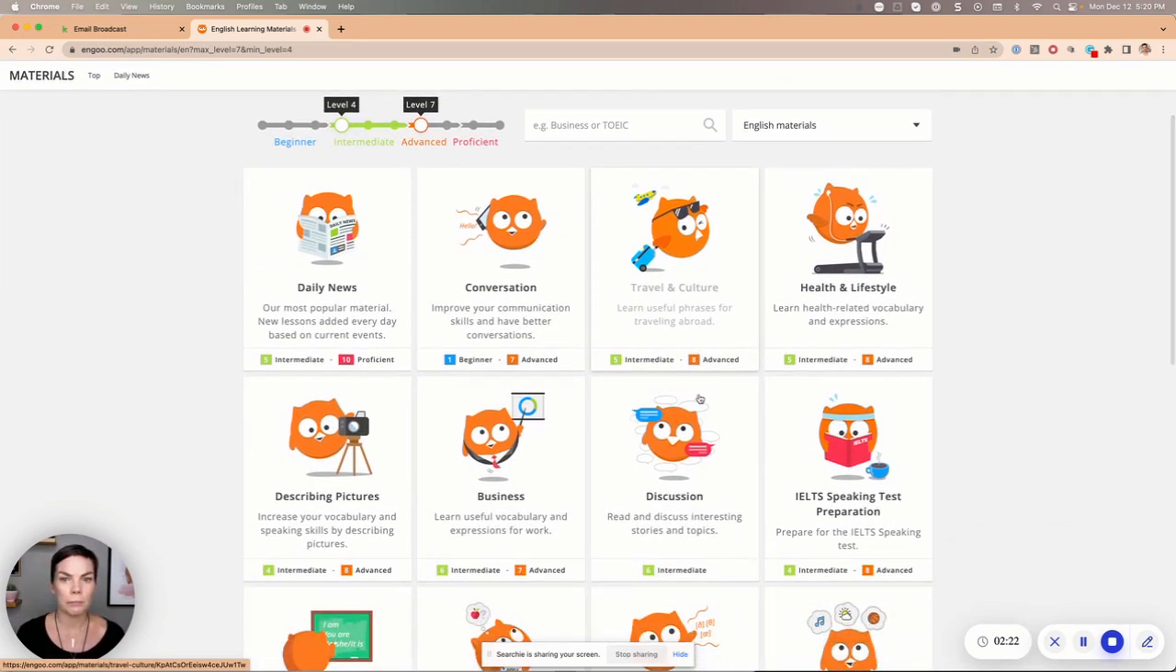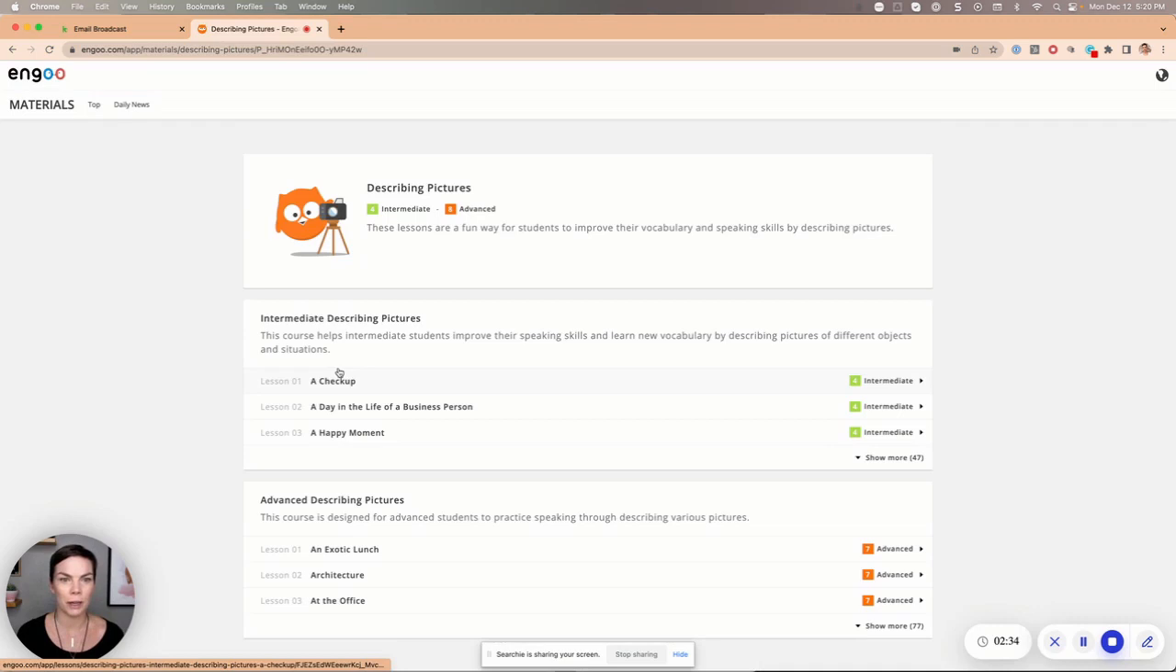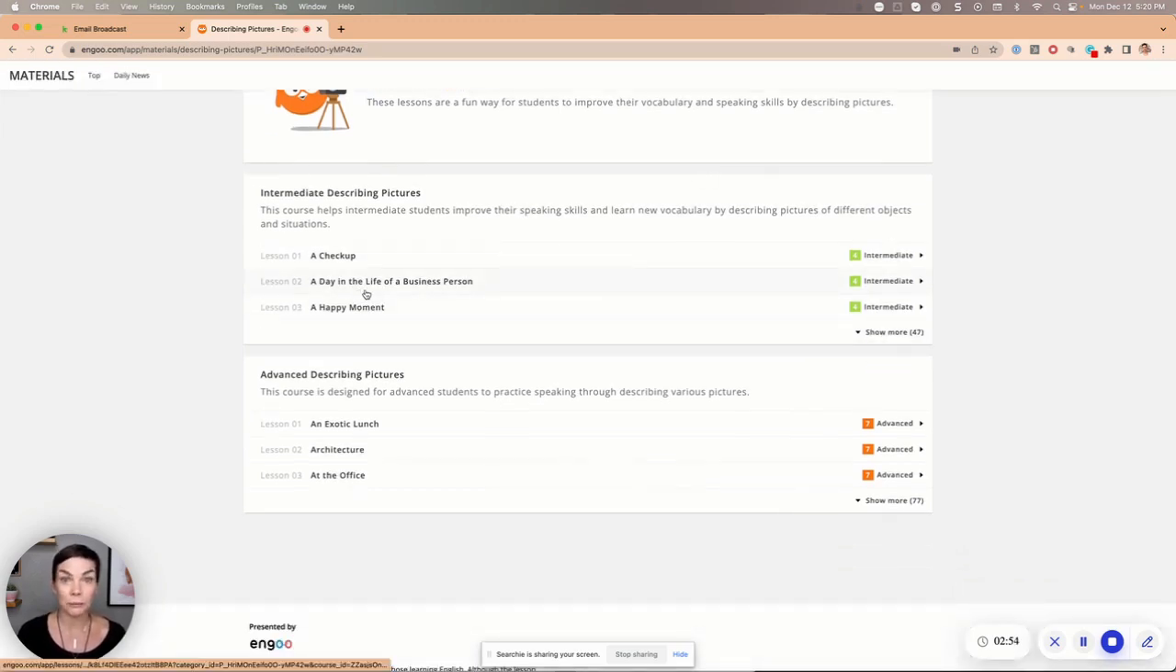It does look like it's made for kids because of the graphics and everything, but once you get in here you'll see that it's not. So I went to this one, describing pictures, just playing around and checking this out, and you can see that this one has lessons anywhere between intermediate 4, which is lower intermediate, all the way up to pre-advanced. So you only see a few here. These are the intermediate ones. These are the more advanced ones.